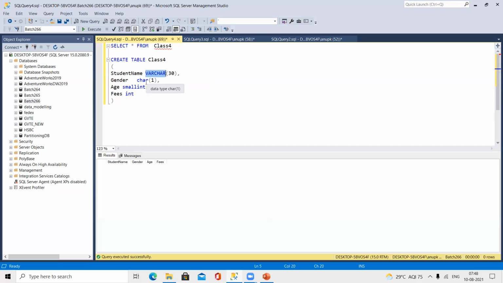So for char, SQL Server will reserve the space at compile time, and for varchar it will do it at runtime. Now, compile time and runtime may get confusing, so let me tell you the major thing here. For example, as of now this is char 1 and this is varchar 30. Suppose that you have inserted a few names only, like Anu, Ajay. These are some of the student names that you have inserted.